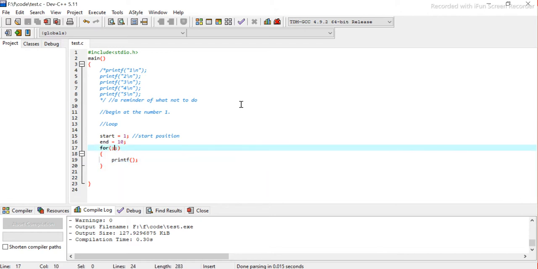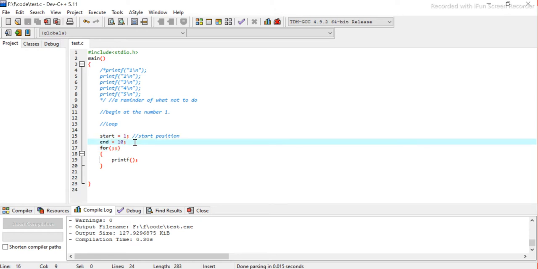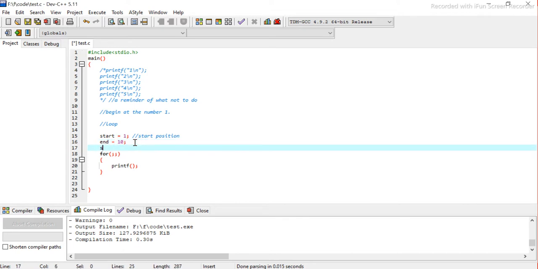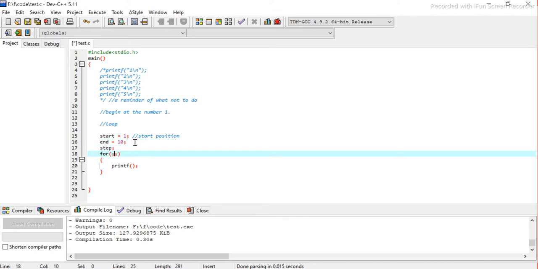Okay, so the start is a boundary, the end is also a boundary, so they are fixed, right? They are stationary, they can't move. So we also need a variable that will move from start to end, right? So let's call that variable step. Okay, so step is equal to start and then a semicolon to signify that this statement has ended.